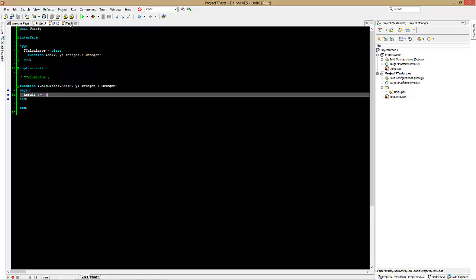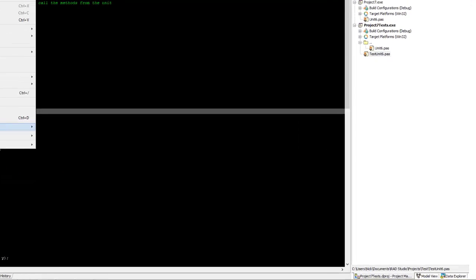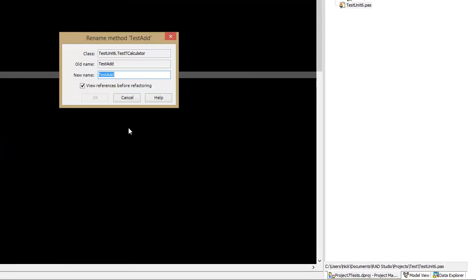So let's iterate again. Let's write another test and see what happens. Looks like I forgot to press the button on that refactoring. So let's do it again.